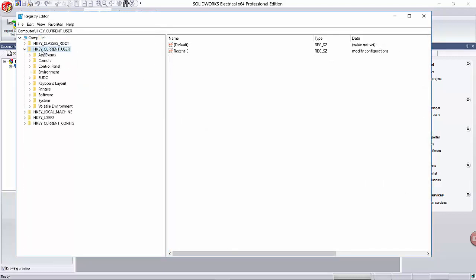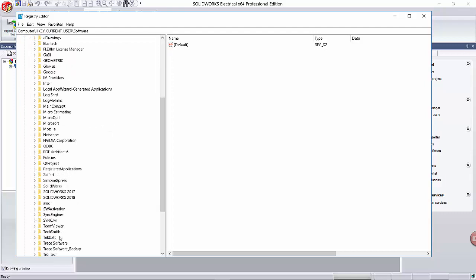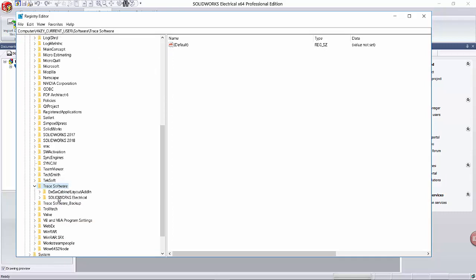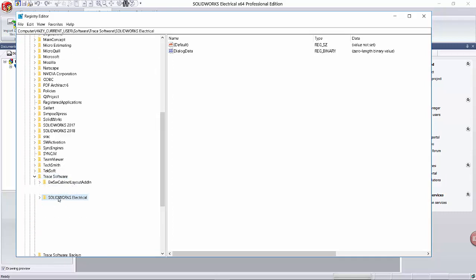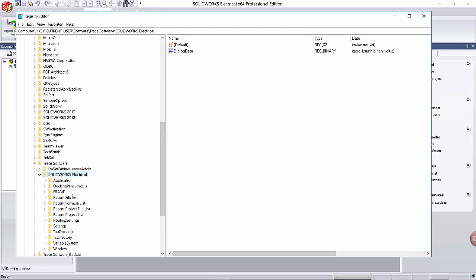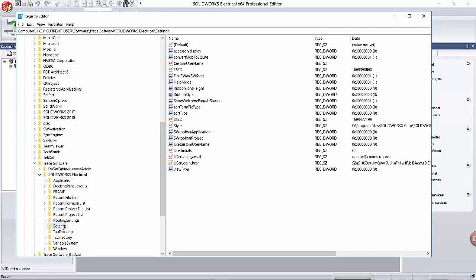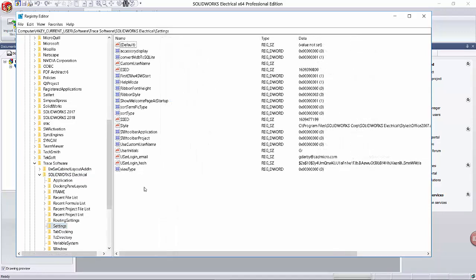The other key we'll have to change is under HKey Current User, Software, Trace Software, SOLIDWORKS Electrical, and finally, under Settings. Here we're looking for a specific key and it's not within the list, so in this case we'll have to create it.